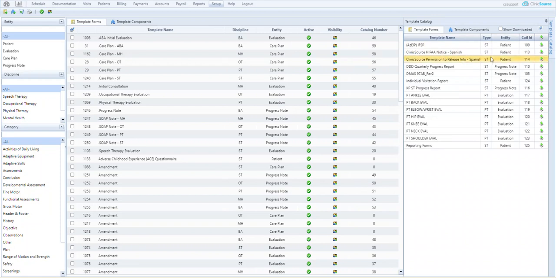It is broken down into the same two tabs. We have template forms and template components. I always recommend downloading everything in the catalog because you never know when you're going to use it. So right next to the template name in the header, if I go over to the right, you'll see a little download all button. So with one click, I'll download all those template forms. Takes about maybe 15 seconds or so, and then we'll see the catalog empty out.